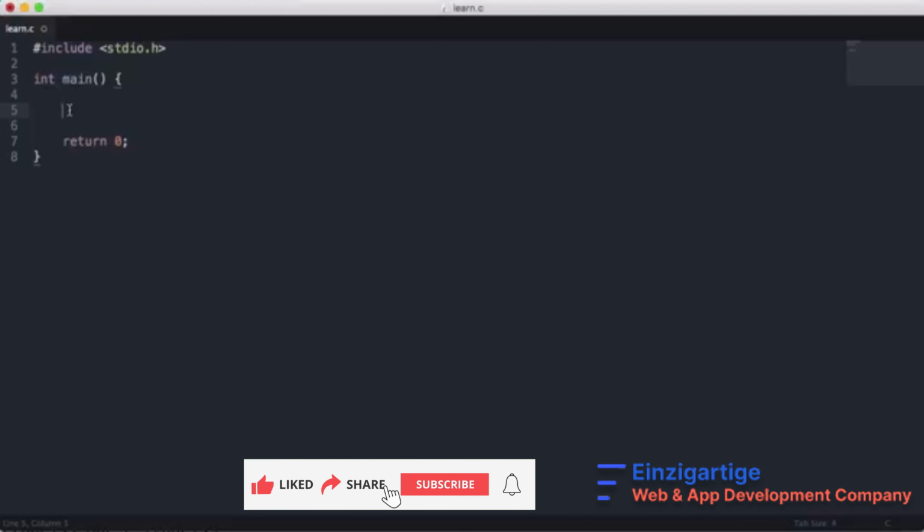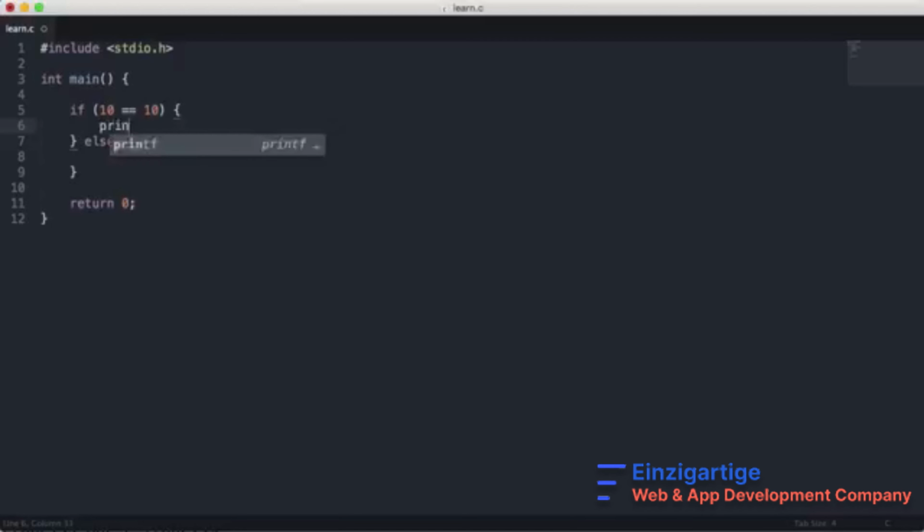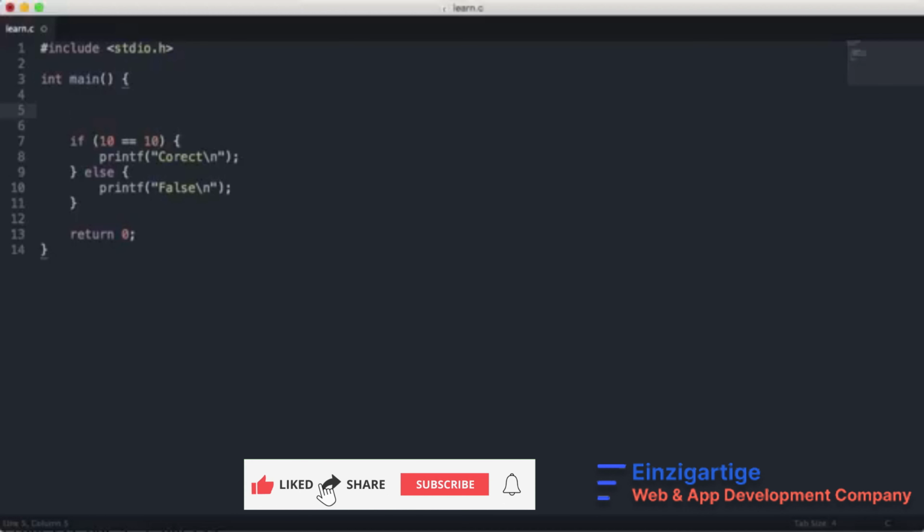So we can say 10 equals 10, then we have a question mark. Actually, okay, I'll just do it like this. So we'll have an if statement, and we'll say 10 equals 10, or else, and we'll have a printf in here. Oops, printf, I spelled it wrong, it doesn't matter. False, it doesn't matter. And then up here we'll have the other if statement.